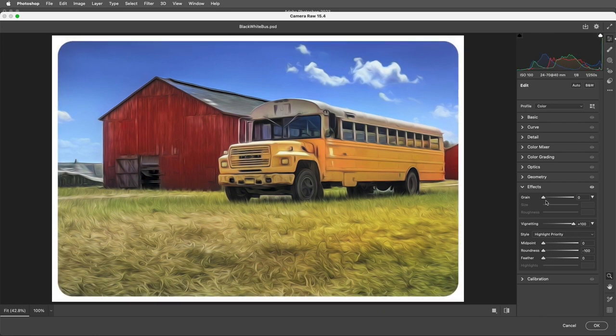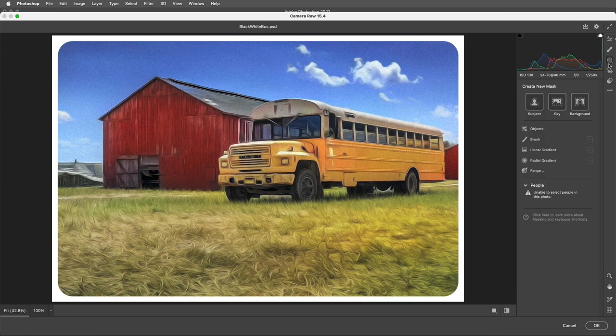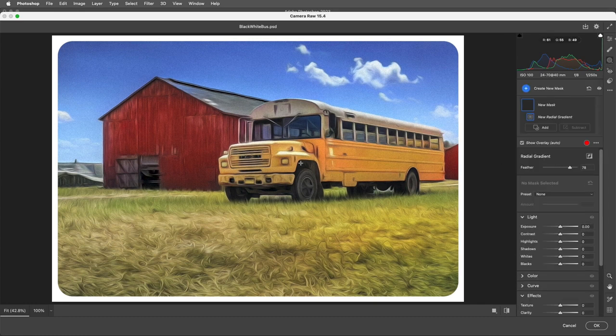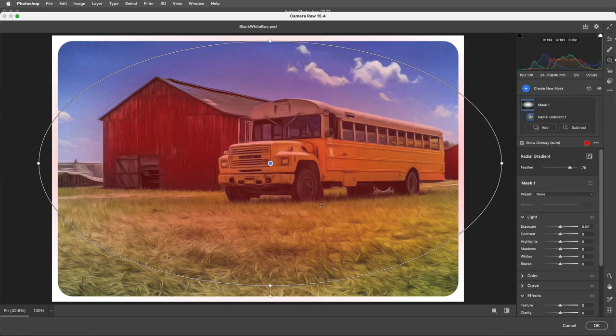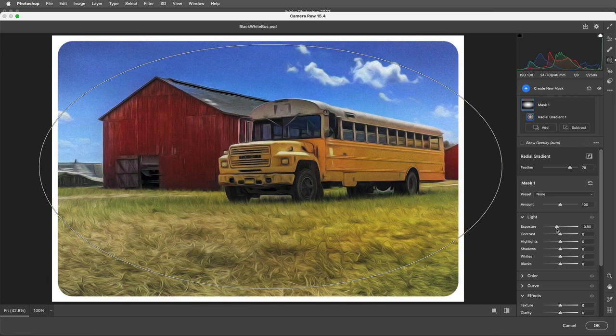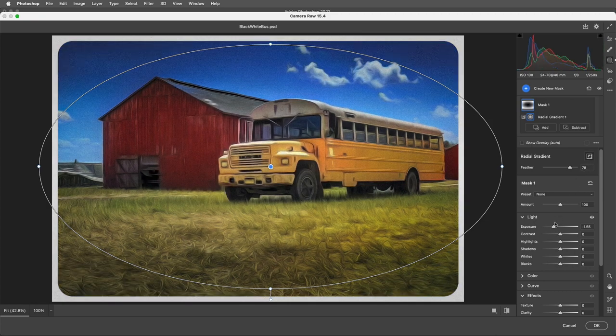Add some grain to the image because I want the oil paint filter to have some texture in the sky so that it can create some additional paint strokes. I'll also select the mask icon and add a radial gradient. I'll drag out the radial gradient and reposition it and then decrease the exposure. But because it's darkening the inside of the radial gradient, I'll click the invert icon so that it affects the outside of the circle in the image and apply it.